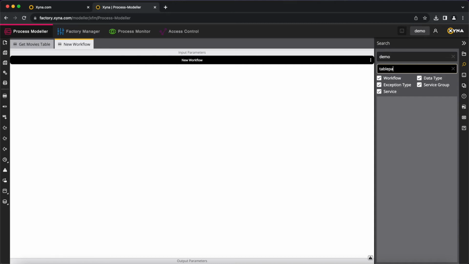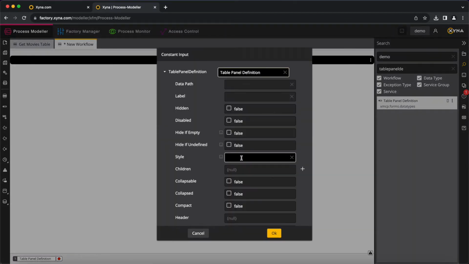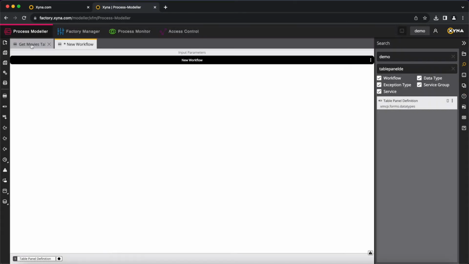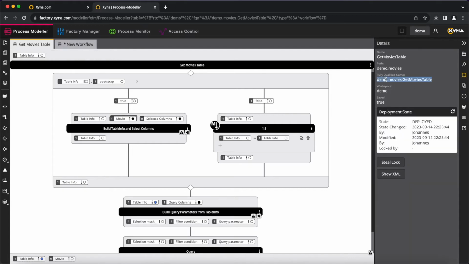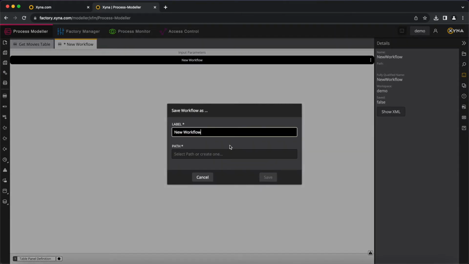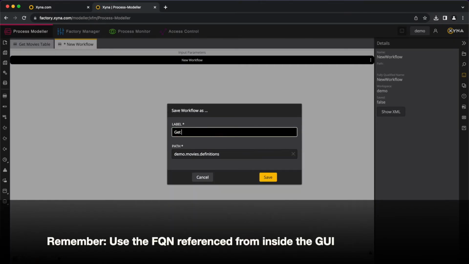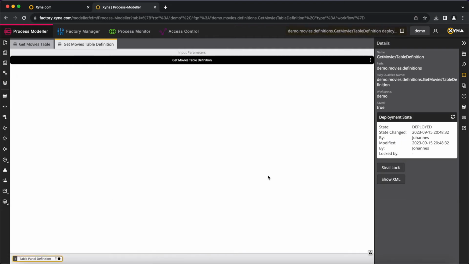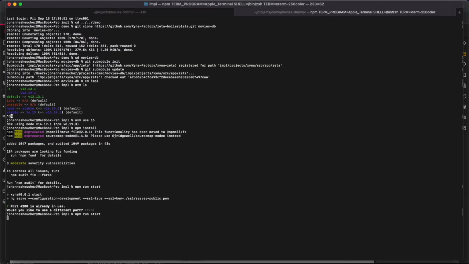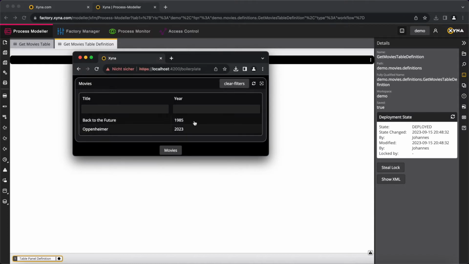Let's start with a workflow for a movie's table, returning a table panel definition. We use the constant editor to fill our definition. For more complex cases, you would rather use mappings, template blocks or generators to create the definitions. We set a label for the panel, we tell the component that it should use our existing movies table workflow, and voila! The panel with the movies table shows up on our website.